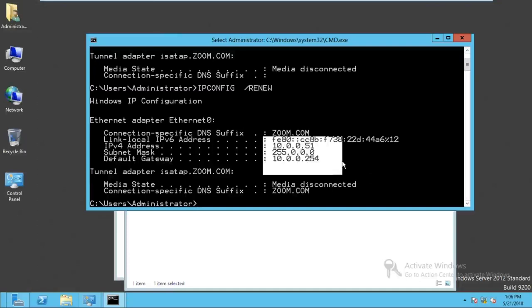But if this machine is off for a long time, for 1 month, and then it is turned on again and is requesting an IP from the DHCP server, which IP address will the DHCP server serve? The same IP, 10.0.51. So this is called DHCP reservation. Okay.